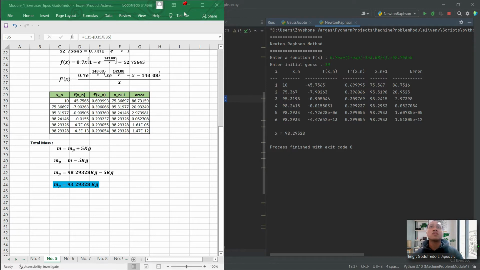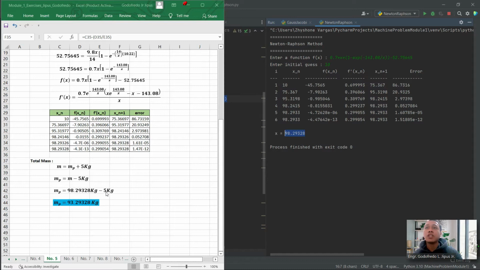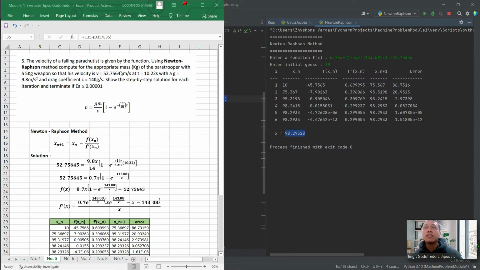And after that, once the error is less than the tolerable error that we set first, which is 0.00001, you can display the value of your x, which is the final value holding the variable xn. This one. For this problem, I subtracted 5 kilograms because it has 5 kilograms as the weapon. For this one, I did not subtract 5 kilograms because this is the original method.